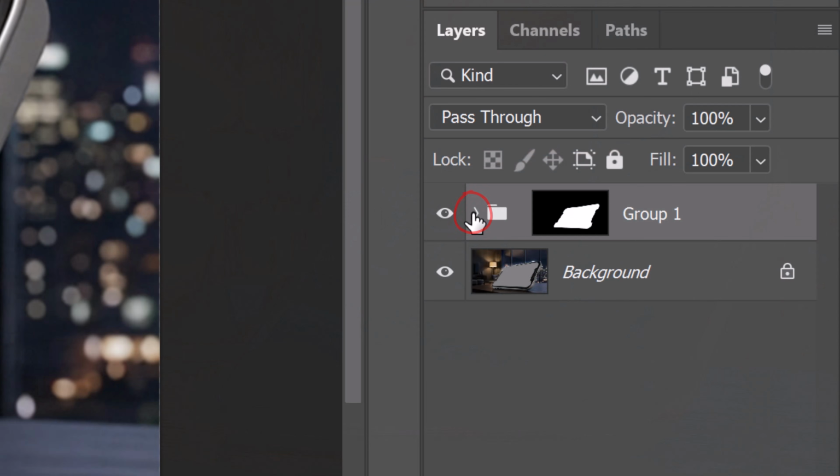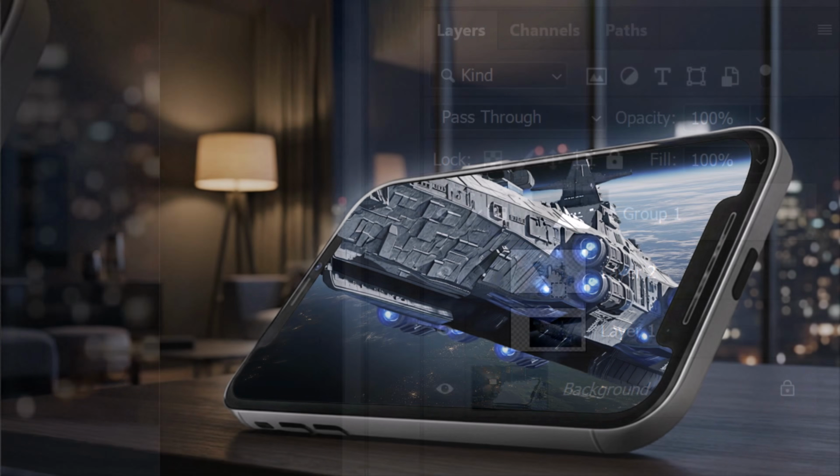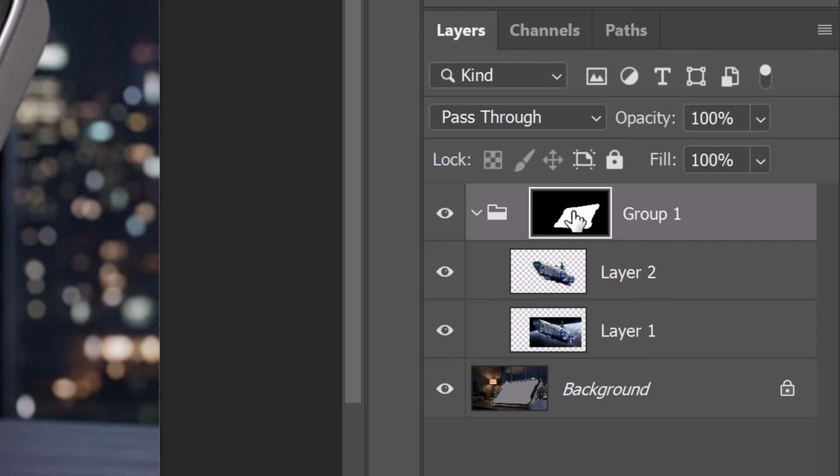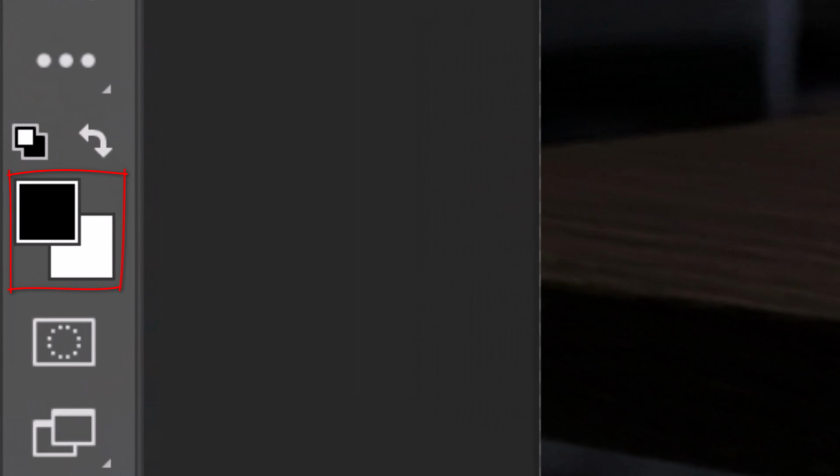Open the folder and Ctrl or Command click the spaceship to select its shape. Make the layer mask active. If your foreground and background colors aren't black and white, press D. We want white as the foreground color. If white is set as the background color, press X to swap them.